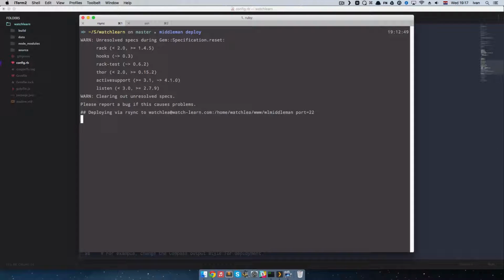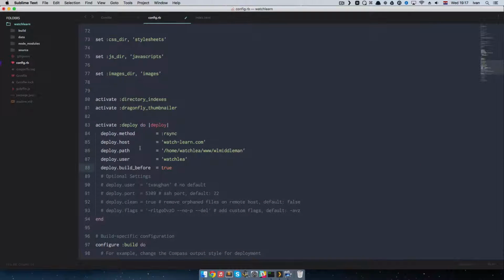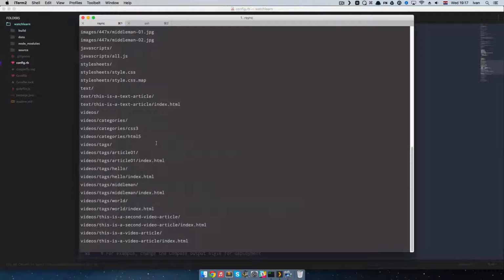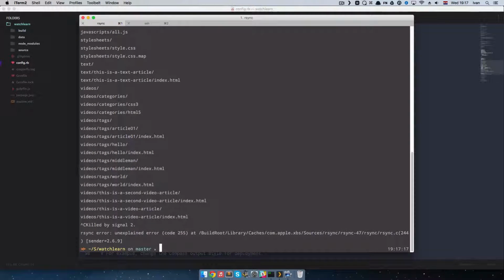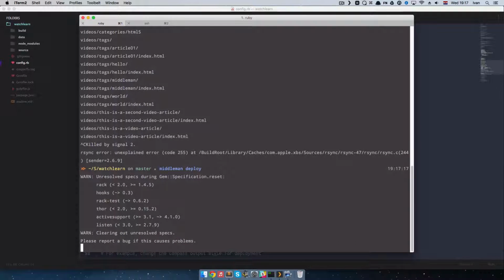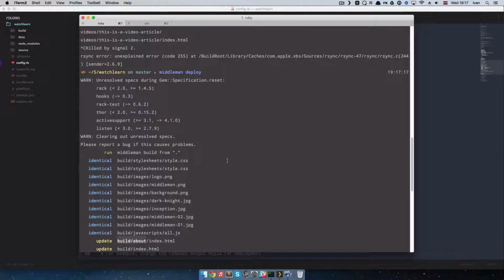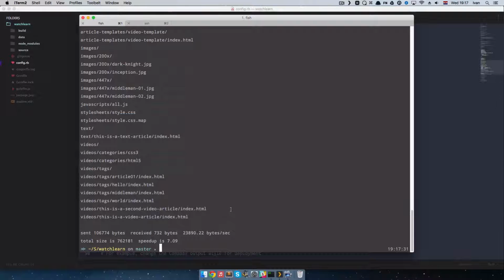As you can see, you will see that it's building right here. First of all, oh, it's not building because I didn't save it, of course. Okay. So I'm just going to quit this out and do it again. Okay, so you see middleman build, and now it's building our files. And now it's deploying them, and it's deploying all of our files.